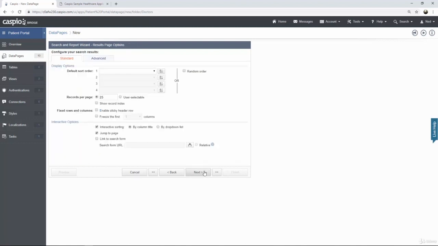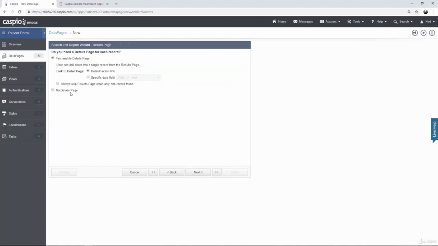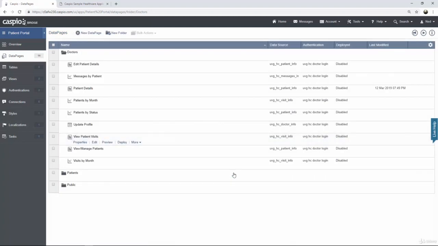Hit Next. Hit Next again and go ahead and disable the details page because we are already displaying all the information in the results page, so there's really no need for a details view. Once you're done, click Finish, and there's your data page that lists all the visits.